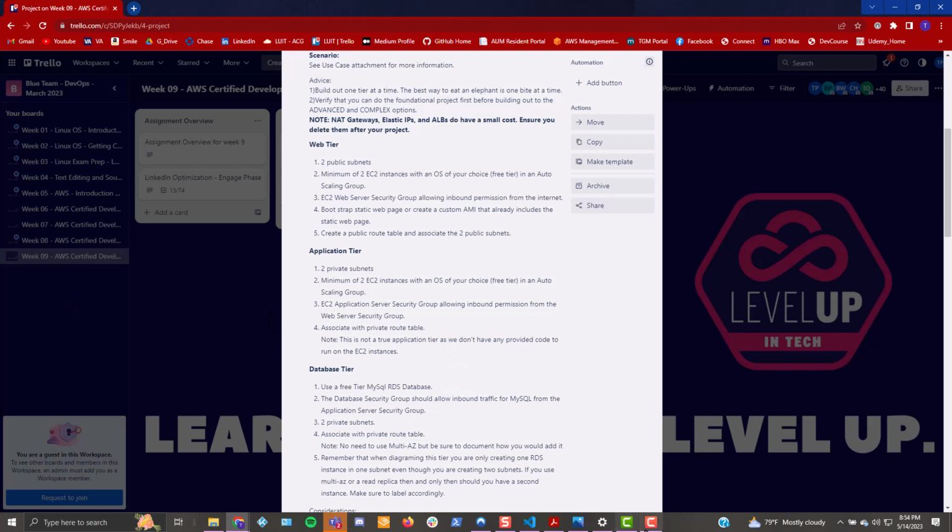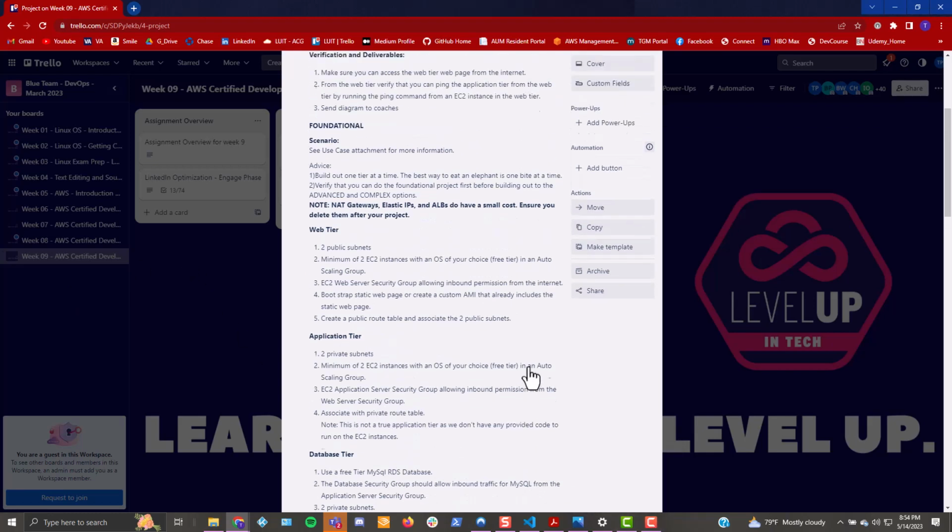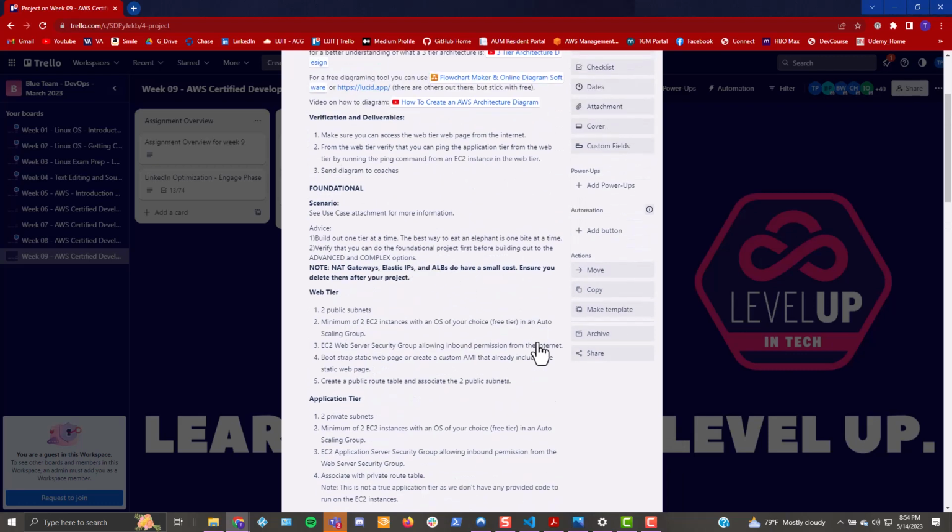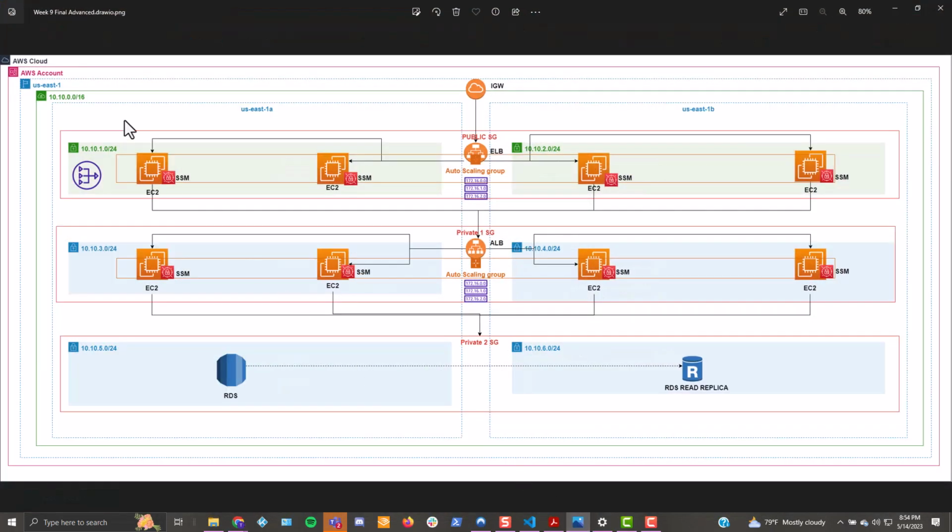Okay, so the advice to build 1 tier at a time, we are going to follow that, but before we even get to the tiers, we're going to go ahead and build out the VPC and the subnets just so we have our framework for our environment. Our VPC is going to be in US East 1, and the availability zones we're going to be utilizing are US East 1A and US East 1B.